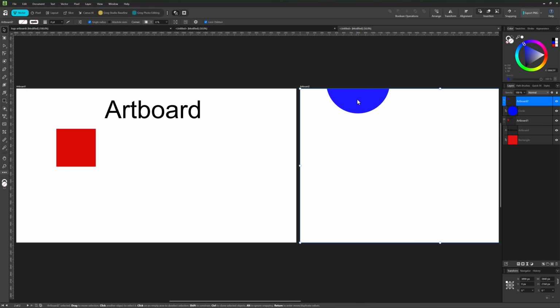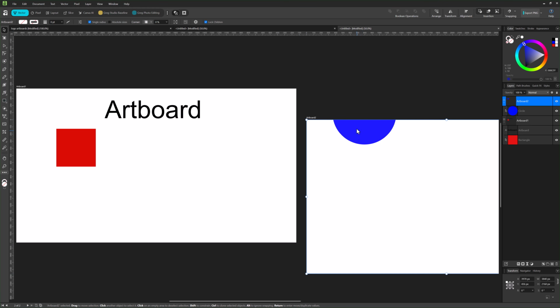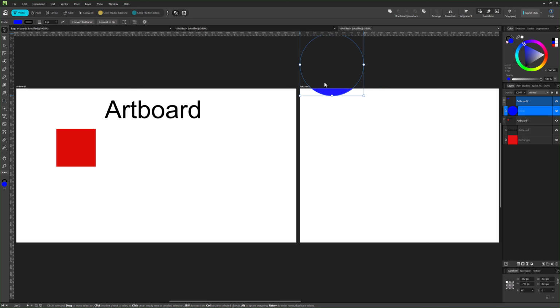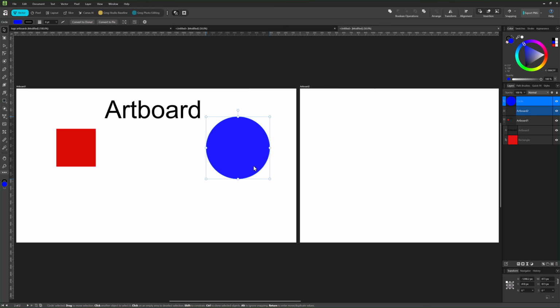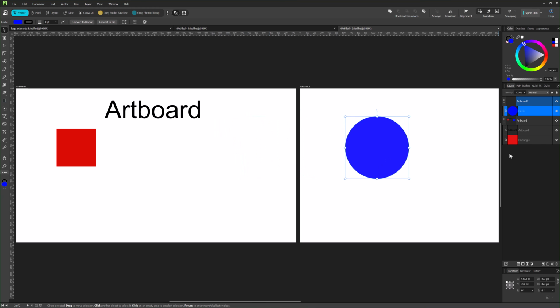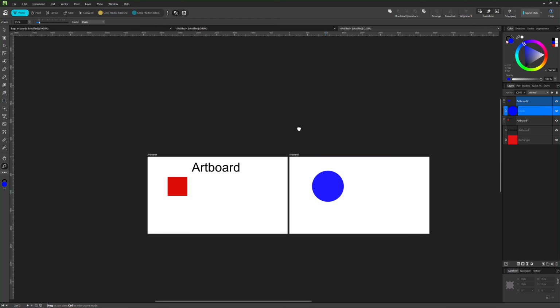Now I can reposition it, so I could again come up here and click on that circle. I could drag it outside of my design. Now it's not on either of these artboards. I could move it back to Artboard 1. Now it's on Artboard 1, back to Artboard 2, and it's on Artboard 2. So I could also zoom out here. So let's just zoom out so we could see multiple artboards.